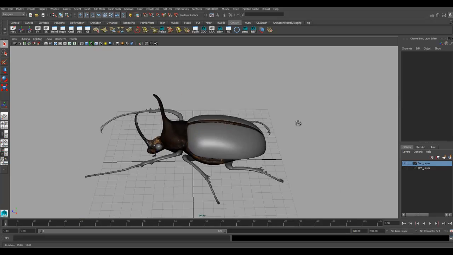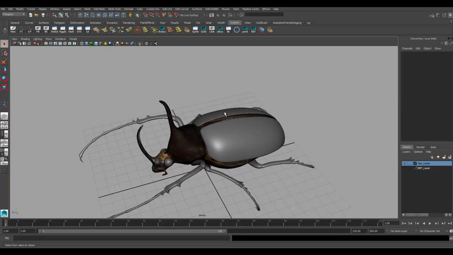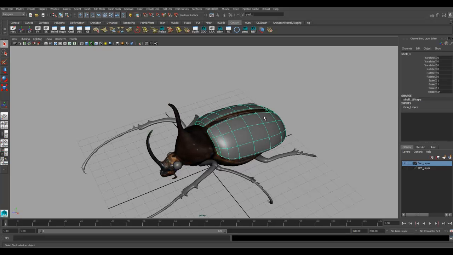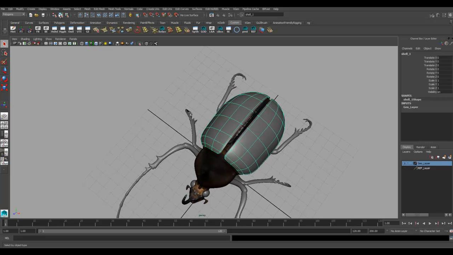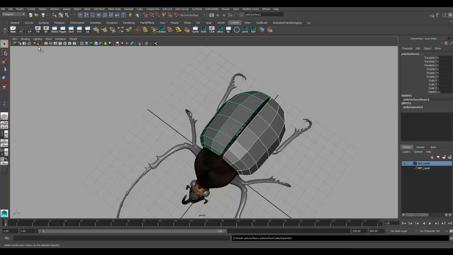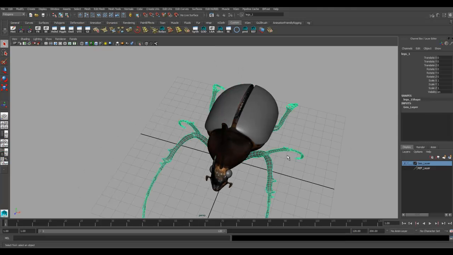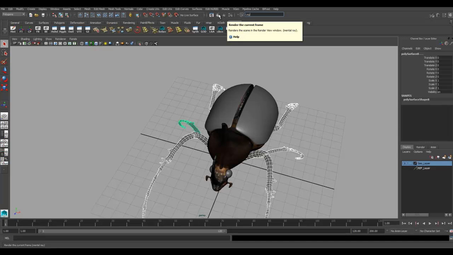So I can hide my shell pieces if I want to. I should make sure everything's named, and actually these shell pieces I might separate. Mesh, Separate, kill the history. I'll hit 3 again. Okay, I might separate my legs too. Mesh, Separate, kill the history. I've got them all selected here, so I'm just going to quickly name them legs. Great.